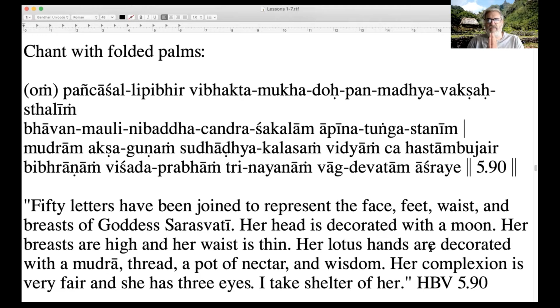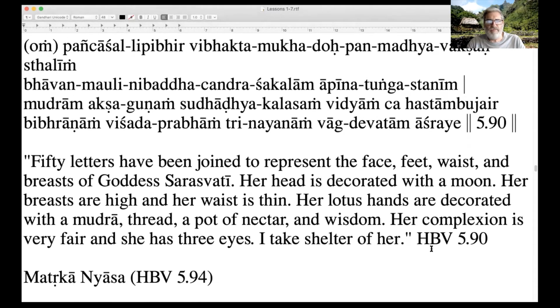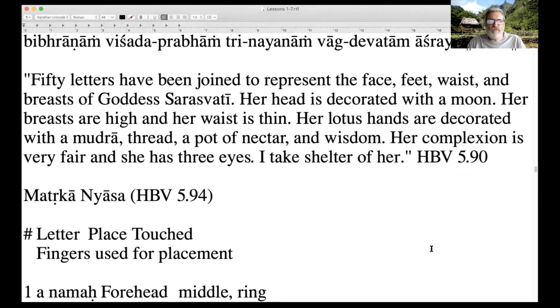I take shelter of Vagdevi. Vagdevi means Saraswati. So that means 50 letters have been joined to represent the face, feet, waist, and breasts of Goddess Saraswati. Her head is decorated with a moon, her breasts are high, and her waist is thin. Her lotus hands are decorated with a mudra, thread, and a pot of nectar and wisdom. Her complexion is very fair, and she has 3 eyes. I take shelter of her. And this is from Hari Bhakti Vilasa 5.90.